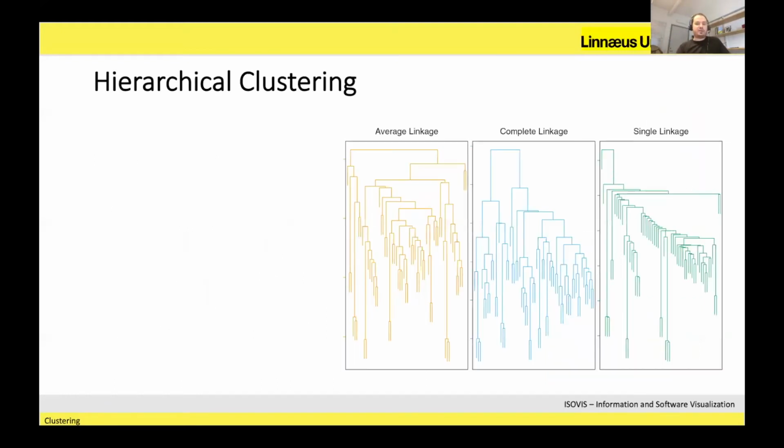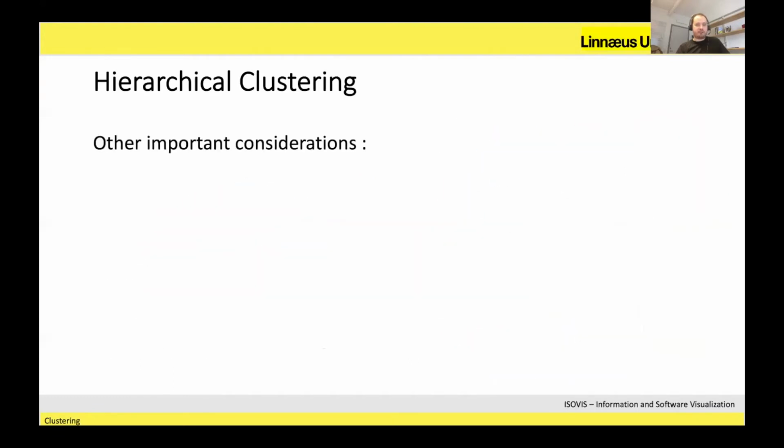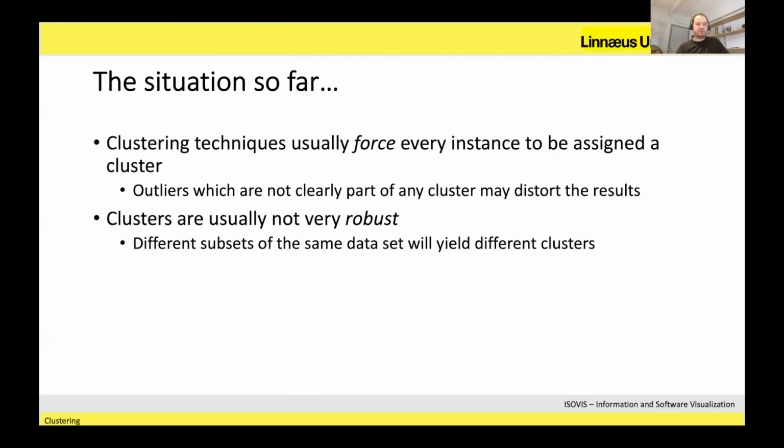But that can be dangerous. That can be bad for the clustering process, because maybe one outlier or a few outliers completely screw up the whole process, and you end up with meaningless clusters simply because you could not remove the outliers, and then you have distorted results.